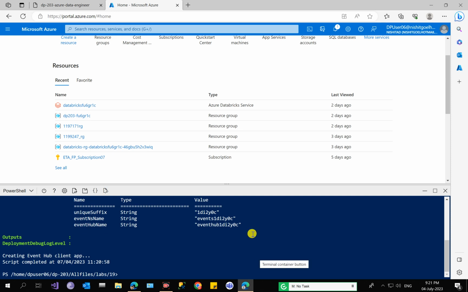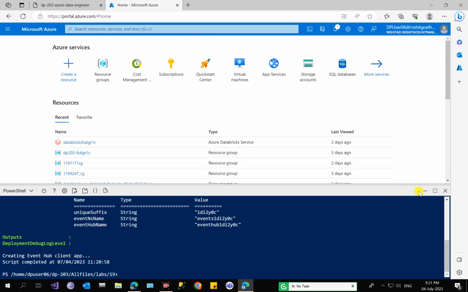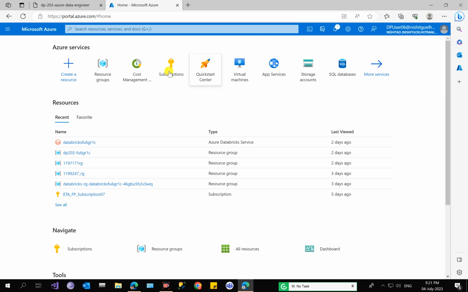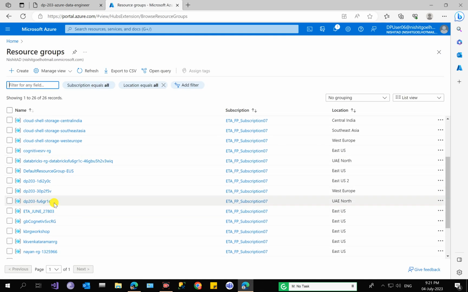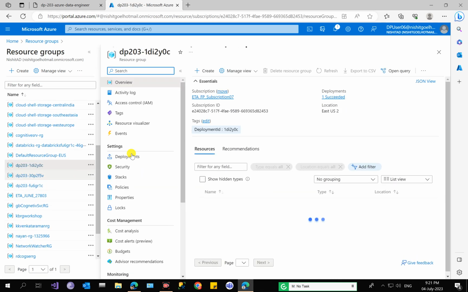As you can see, my setup has been completed and resource group with the name 1DI2Y0C is created. So I will close the PowerShell and go to my resource groups and find out my resource group 1DI2YC. Inside this resource group, you can see Event Hubs namespace.